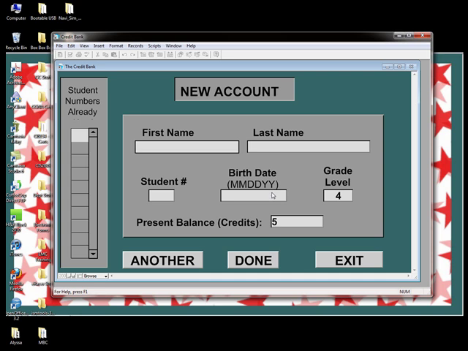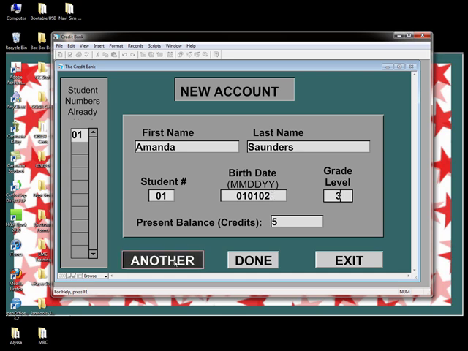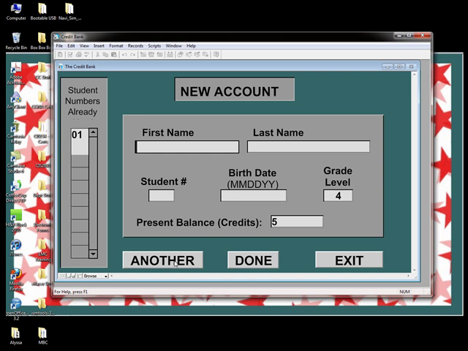So we click on the first name and we type in the student's first name. Hit the Tab key, and that will take us through the screen. After checking the information, make sure it's correct, we click Another, and we now are able to enter a new student, and so on and so forth. When we are done, we click the Done button.